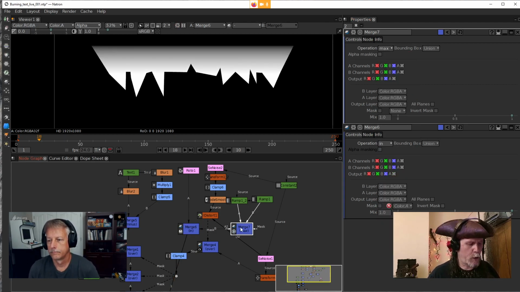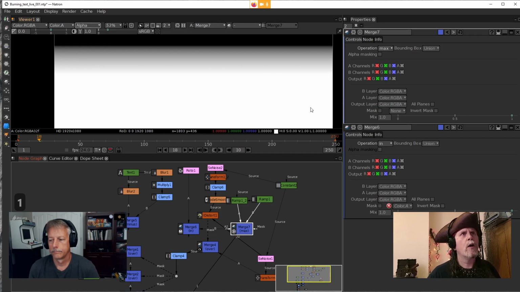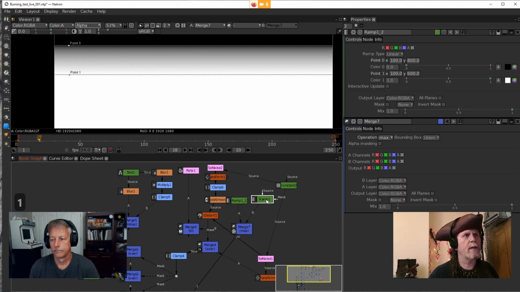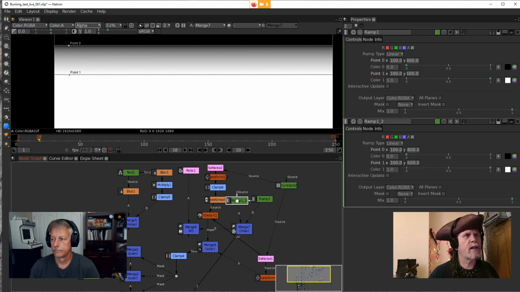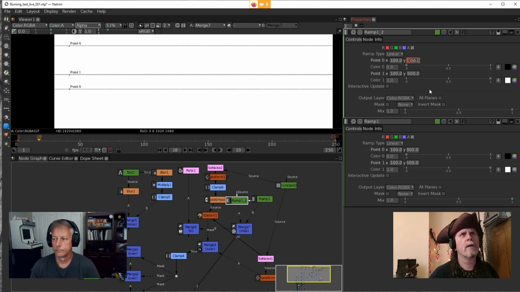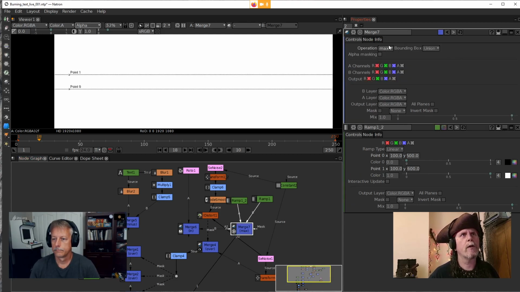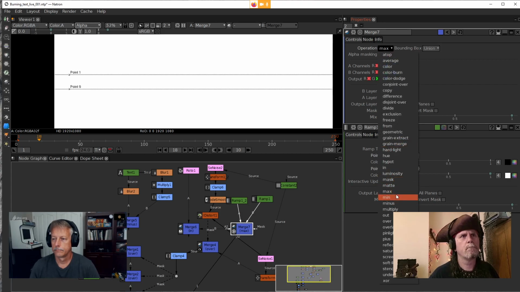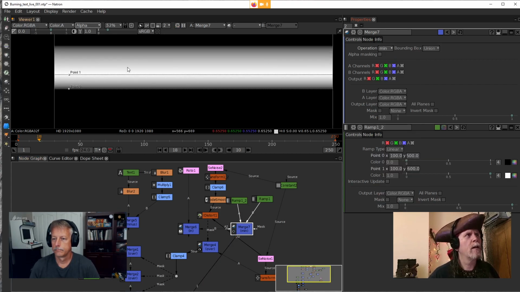And for people who don't know what max and over does, what we're doing here is I'm going to take the two of these ramps and set it so that our A value, I want to reduce it so that it's below here. And do I want to do max or min? I think I want to do min, actually. Yes, min. That's what we want.